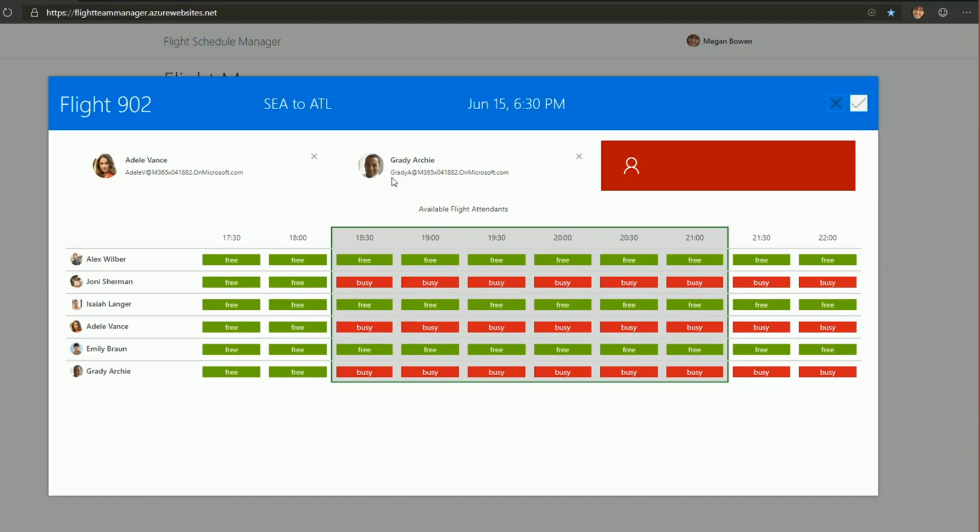This gives us some components that are sort of pre-built for us that use the Microsoft Graph, which saves us some time in coding these UI components. Then below this, we get sort of a mapping of availability of all flight attendants.